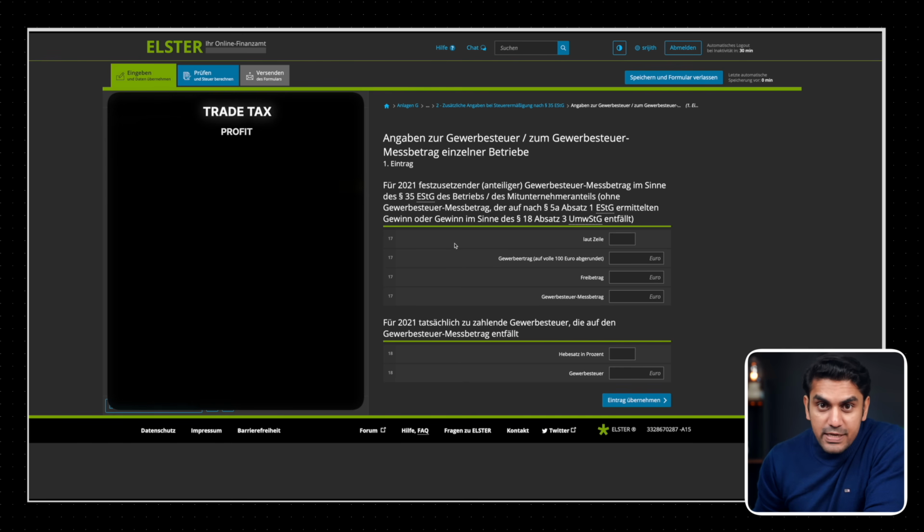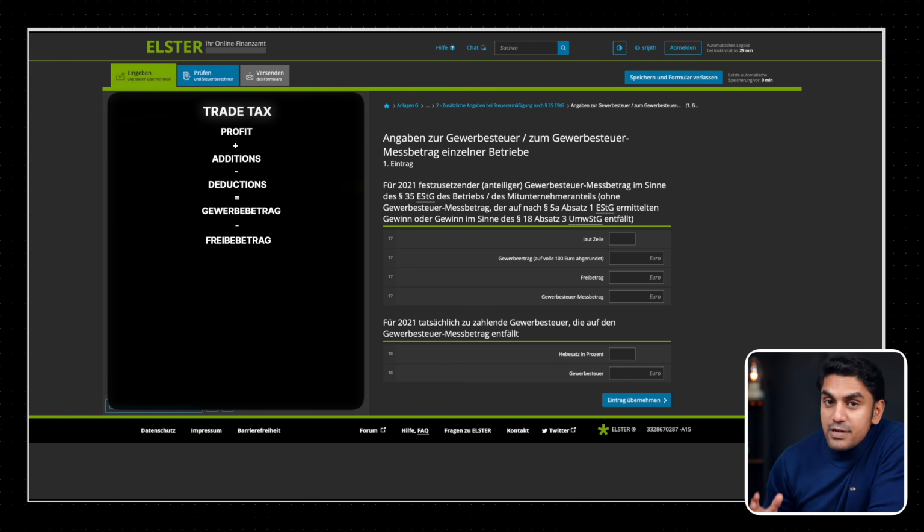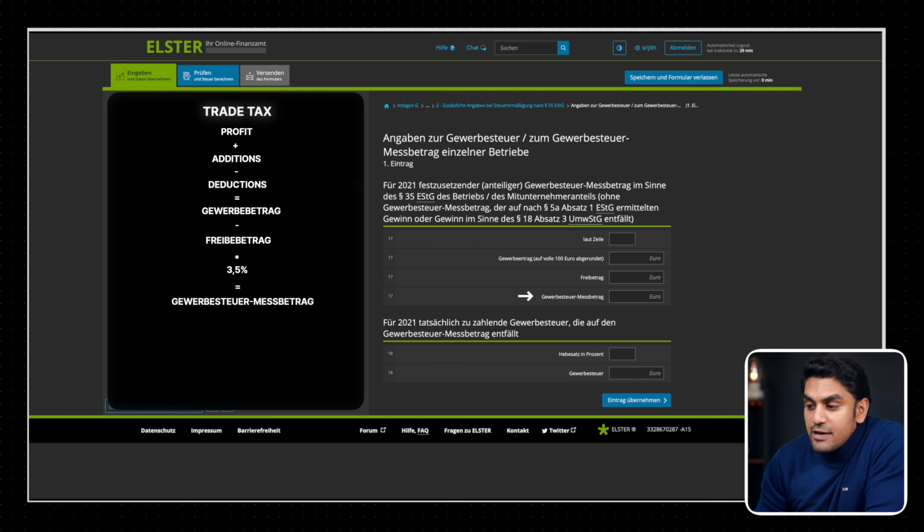You start with your profit calculation and make necessary additions like interest on your loans and deductions like donations. This is the Gewerbebetrag or the trade income that needs to be entered in line 18. Now, certain businesses qualify for a trade tax reduction or a Freibetrag. For single owner businesses and some partnership companies such as GbR and KG, this value is 24,500 euros. Now, after reducing the allowance from the Gewerbebetrag, we multiply it with a tax measurement factor of 3.5% to calculate the Gewerbesteuer Messbetrag or trade tax measurement amount.